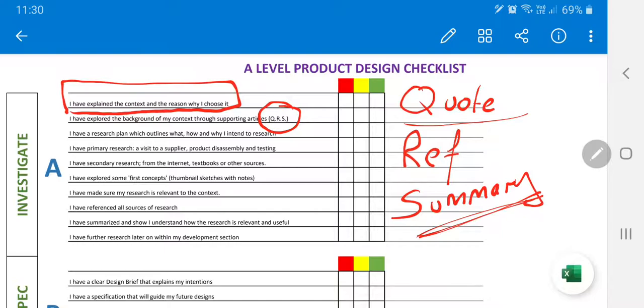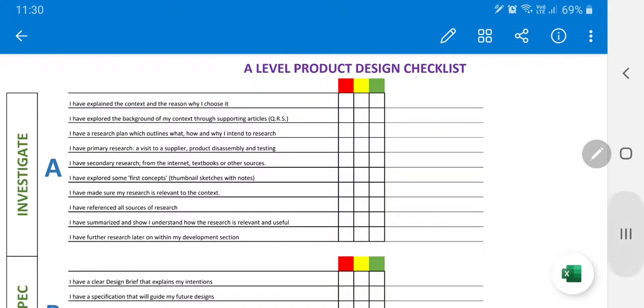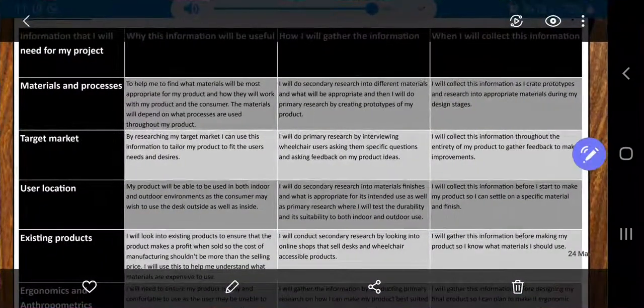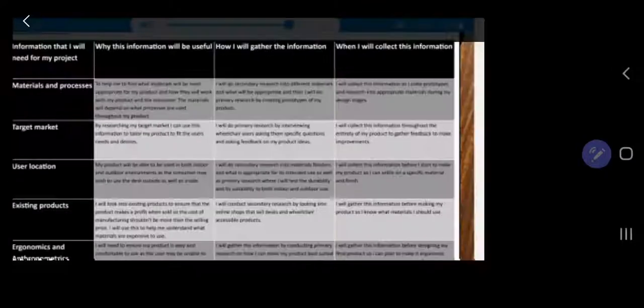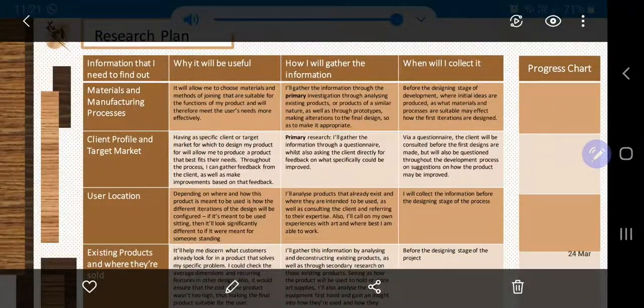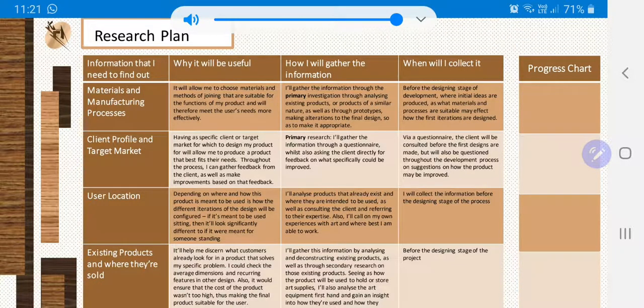now the next bit, research plan. I've got a few examples I can show you of that. Hopefully that will work. If I do this and that, there we go. So there's three different examples I'm going to show you. This is a really detailed one. So essentially you start with, I'll stick to the red, the information that I need to find out.